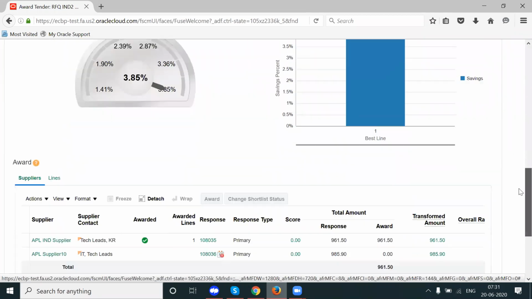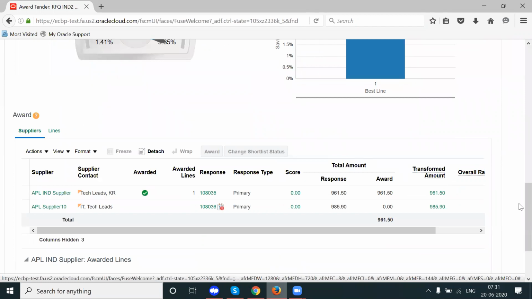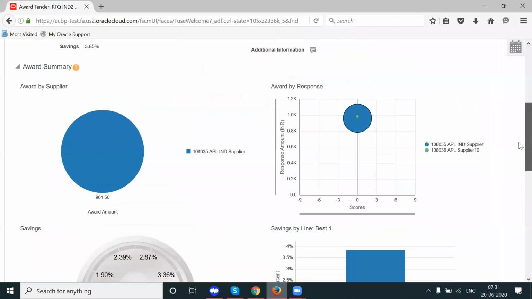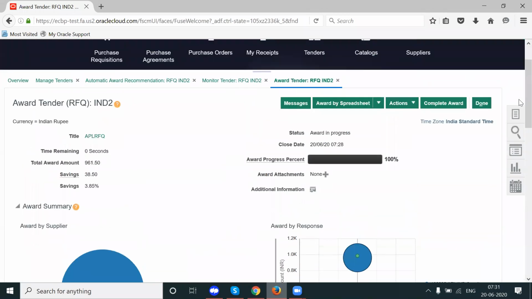This is just the analysis page. You see clearly this particular response has been awarded. We awarded all the lines, but we have only one line. Now, the next step is to complete the award.